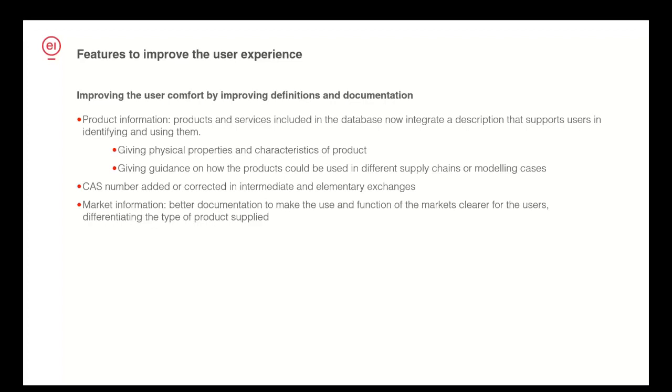So there is a short descriptive text that has been added to the general comment, defining, as I say, use, scope, and function, but then a specific description explaining what it means that the market is supplying a regular product or it's supplying a waste. What does it mean being a treatment mix versus being a regular product mix? So all this information should help you navigate and decide what activity to use in the case of the market, or what product to use in the case of the product information.